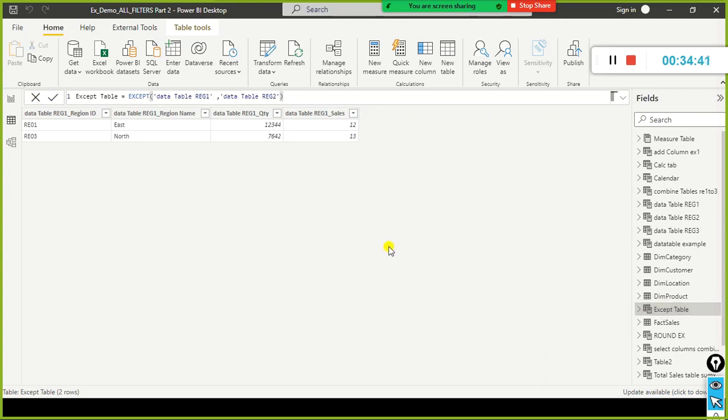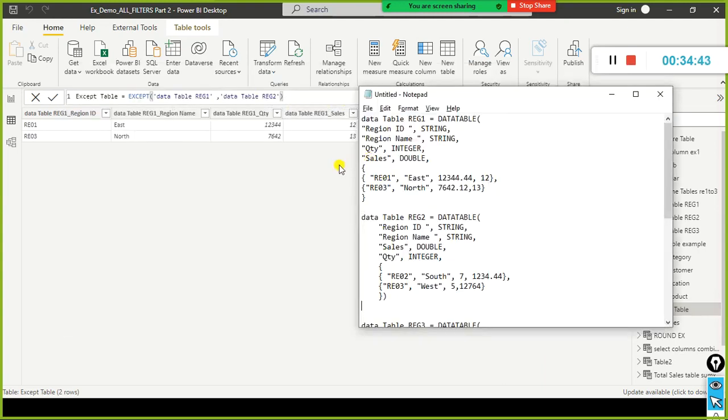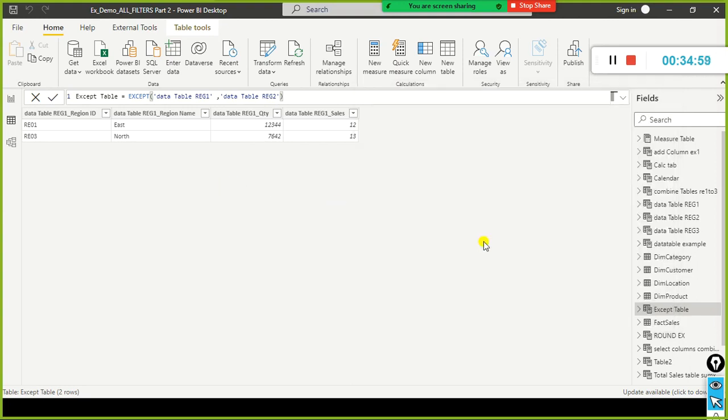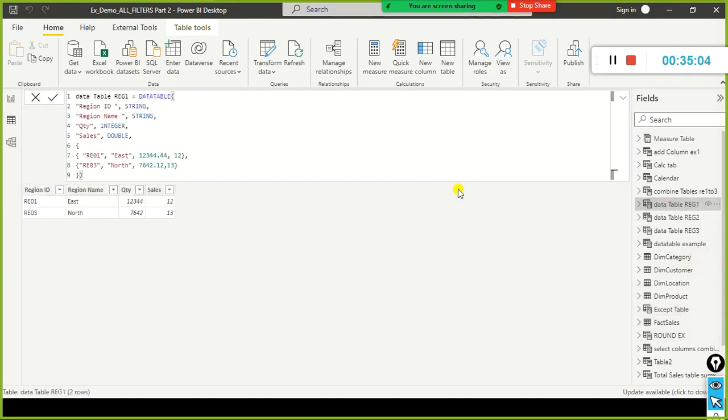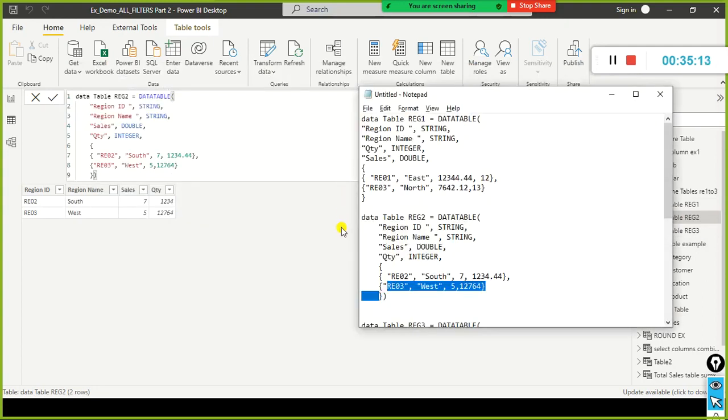The except table also shows the same thing, right? So we need to compare REG1 with REG2. It simply shows the left side data. RE02 is part of my reg2, and RE03 is common between these two, right? So let me just go and check. Okay, so what are the statements? RE01, this is the one, and RE01, RE03, RE02, okay, it is slightly different.